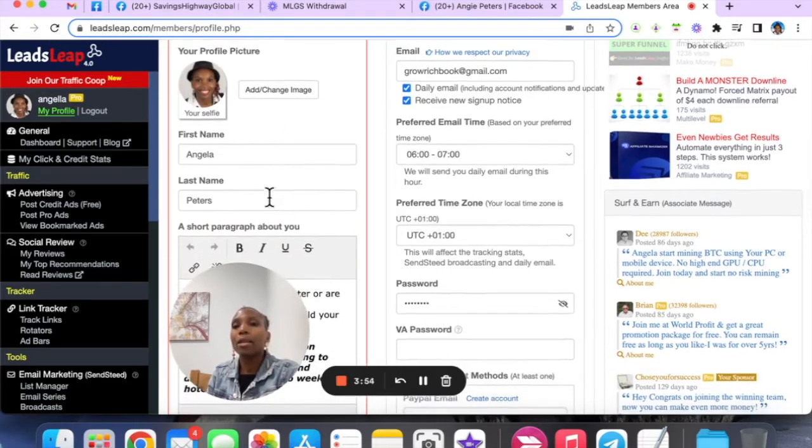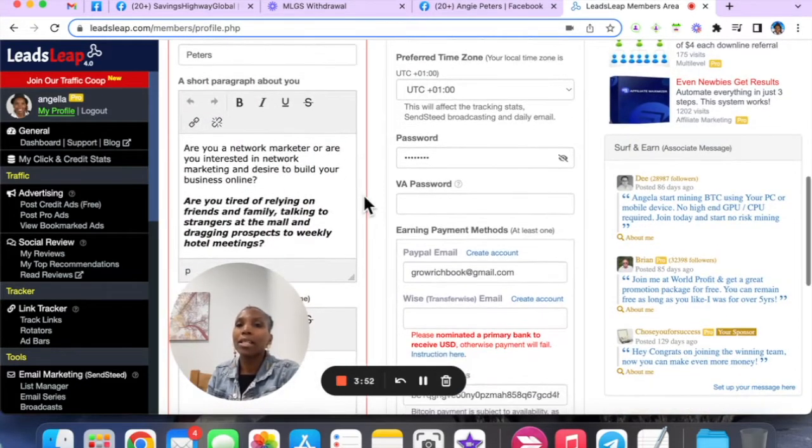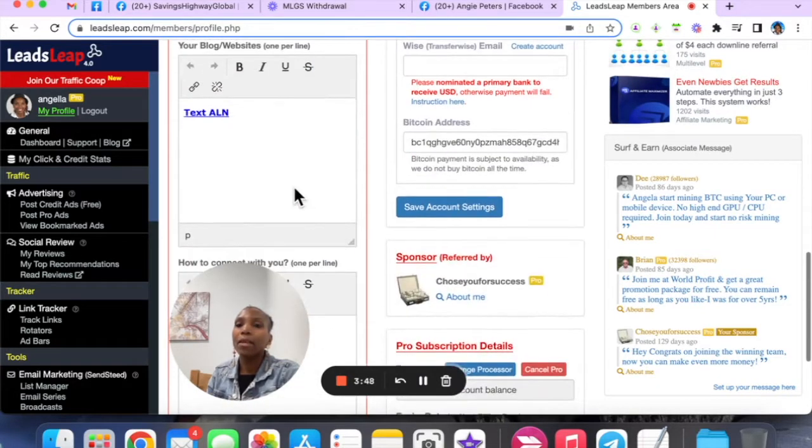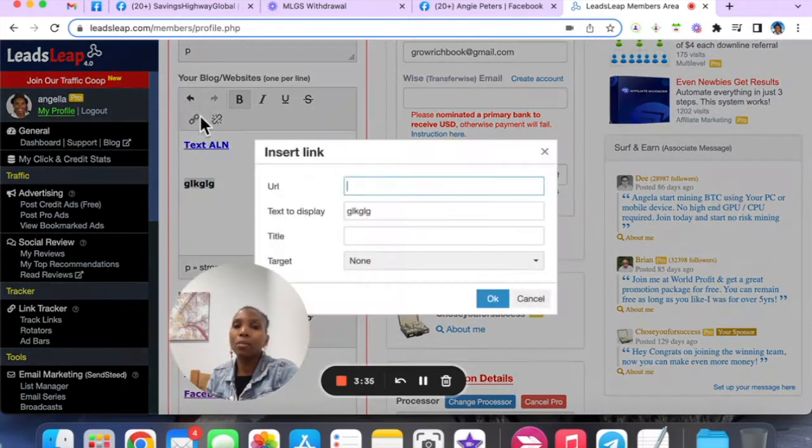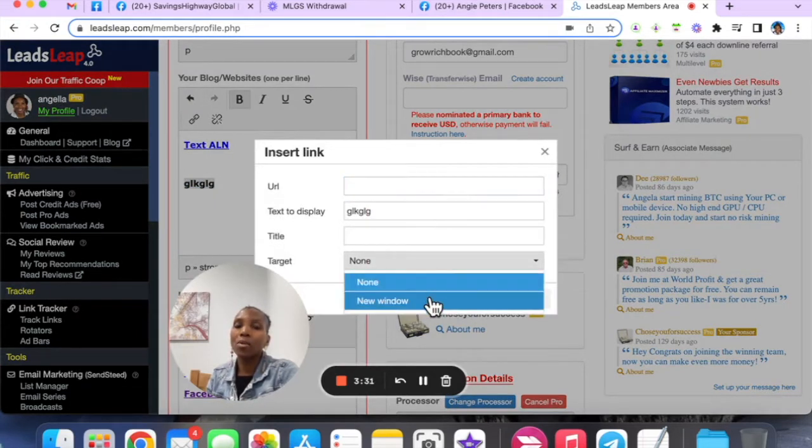Put your name, your last name, and then here you can write a paragraph about yourself. You can highlight, italicize. And then here you can put a link to your website, your blog. So you just type in the name, and then you copy that, and then you paste the link where you want them to go, and then always make sure it opens in a new window.